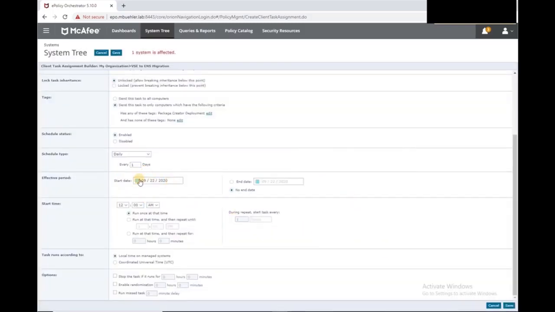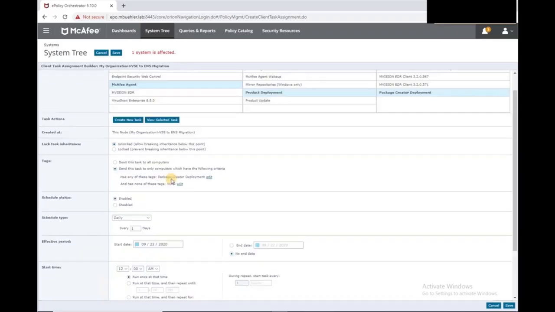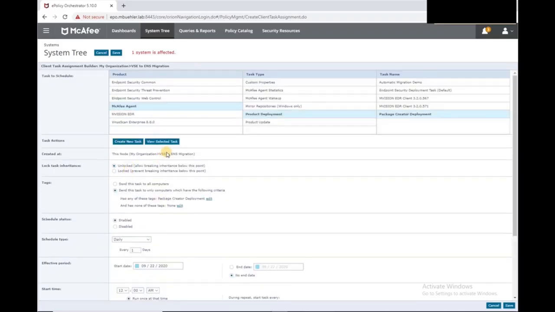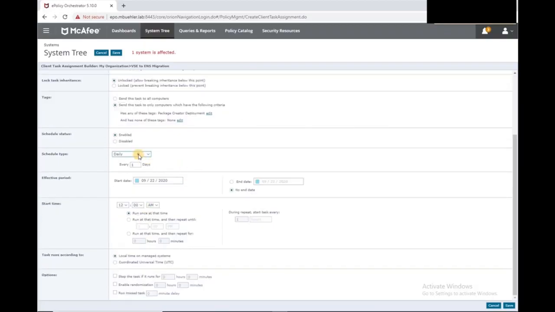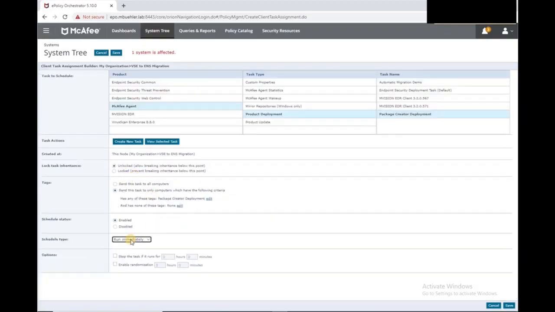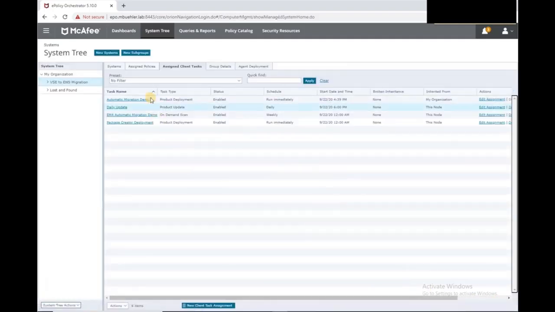So now you can create this deployment to any group that you want, specifically in any order that you want, so that you can phase out the deployment rather than doing it all at once, and schedule it however you choose. I mean, we're just going to do a run immediately here, but that is basically all there is to it.